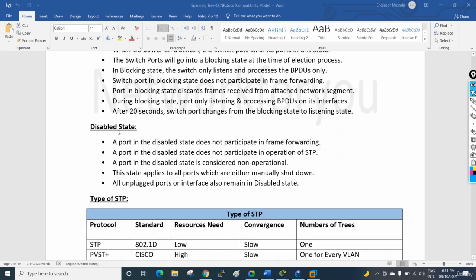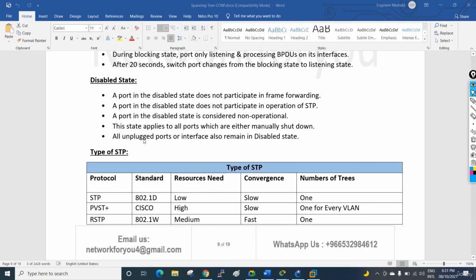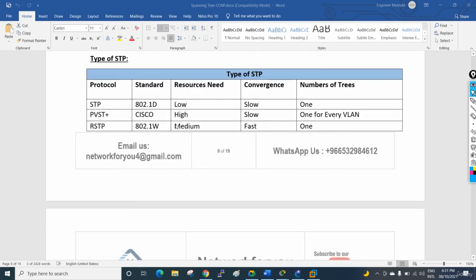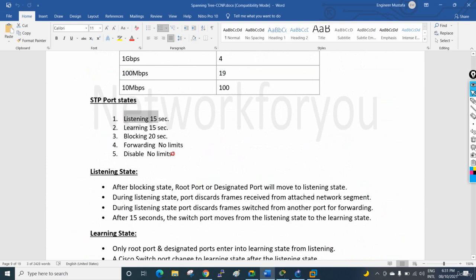And disabled means it will not work, it is like an off mode only. It is like we unplug the cable, or maybe we did not connect the cable, or maybe the cable is broken, that will be the disabled state. So these are the states we need to remember, because in an interview they will ask you about the STP states. It will take 15 seconds for listening, 15 seconds for learning, and 20 seconds for blocking.